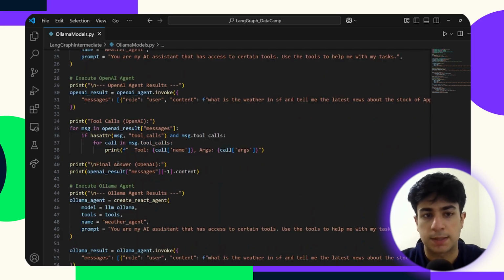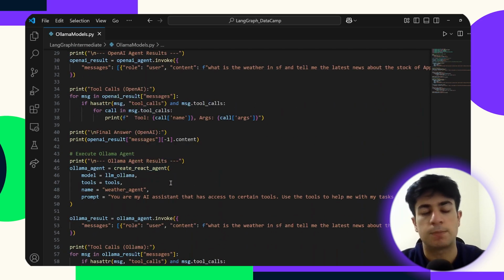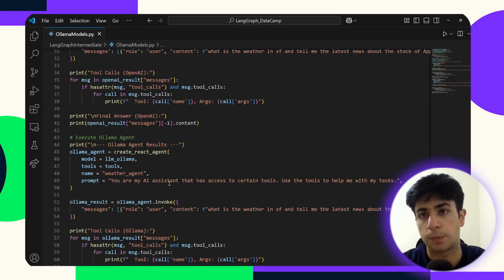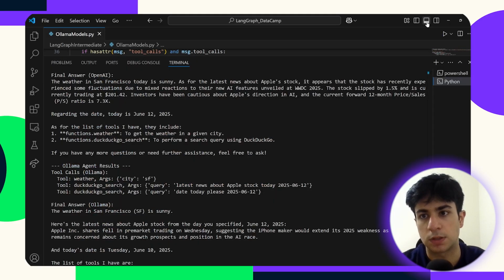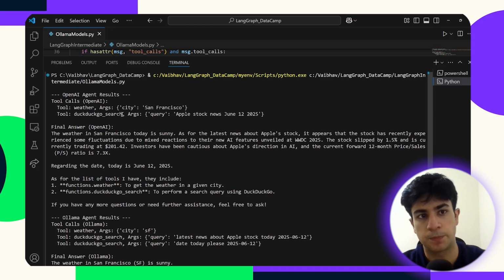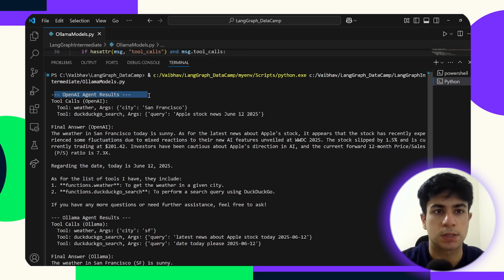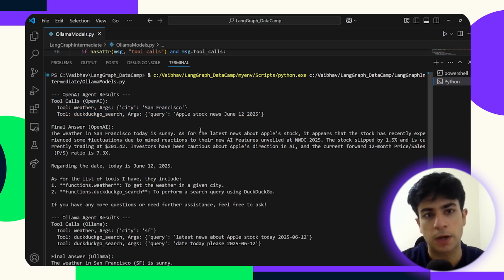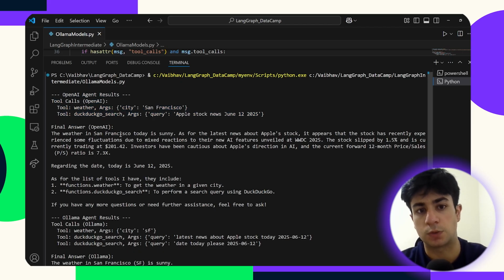So again, it's the same create react agent. I'm just going to show you the comparison between the performance of Ollama and OpenAI. So I've already run this code once, and here's what the results are. So this was the OpenAI agent's results. It used the following tools with its respective arguments. And the final answer was the weather in San Francisco was sunny.